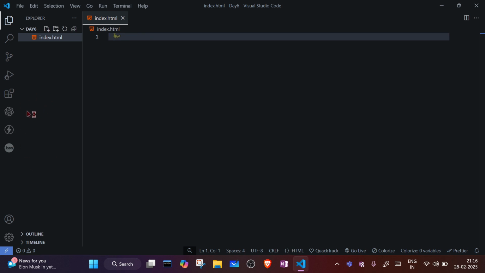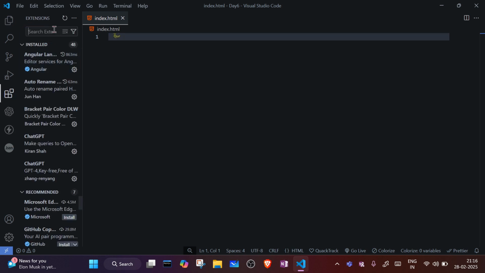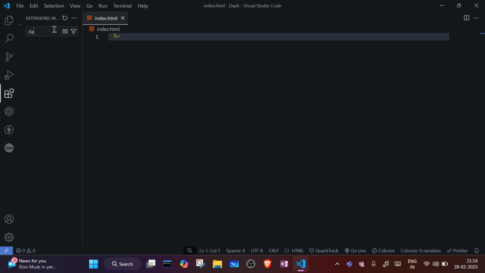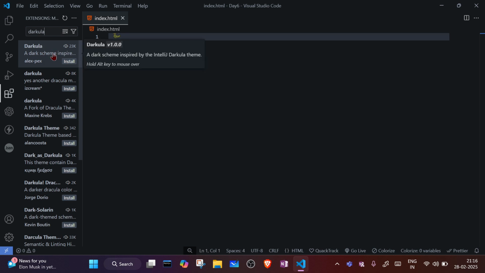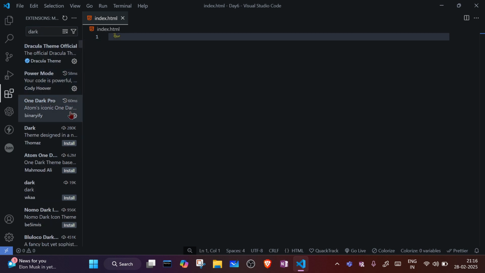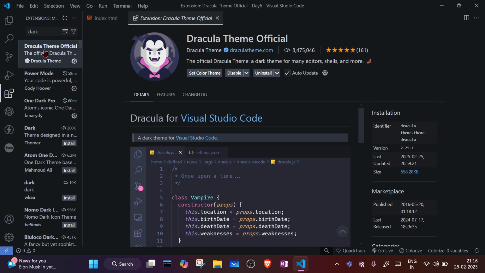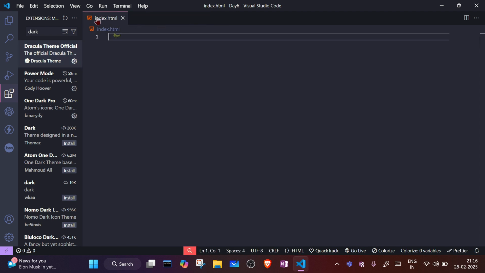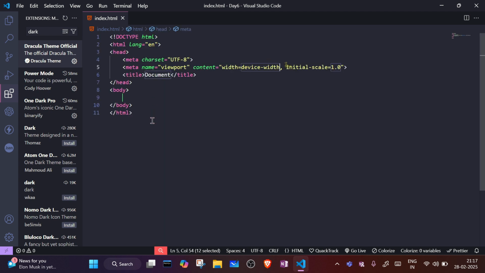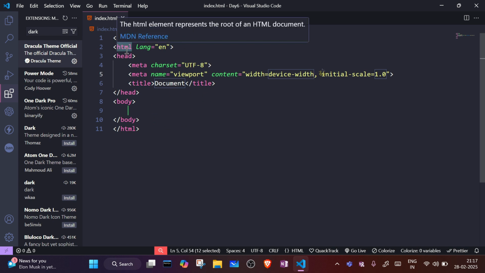Okay, so let me tell you guys, there is one extension called Dracula. There is a Dracula theme. If you want a more beautiful experience of coding, you can install and consider this theme. So I personally like this theme. It has two colors. First you need to install it. If you install it, your code will look something like this. It will give you a more beautiful experience of HTML, but some people like it, some people don't like it. So it's your choice what you have to use.